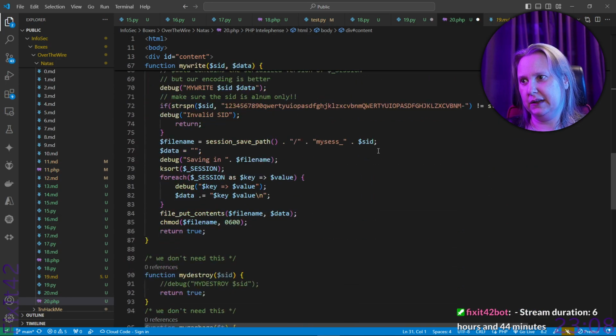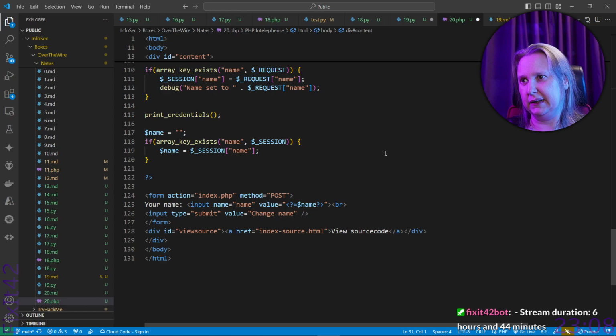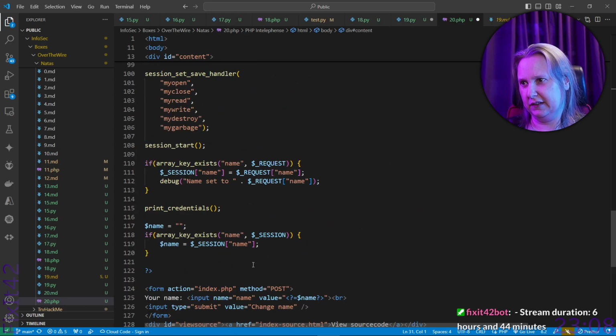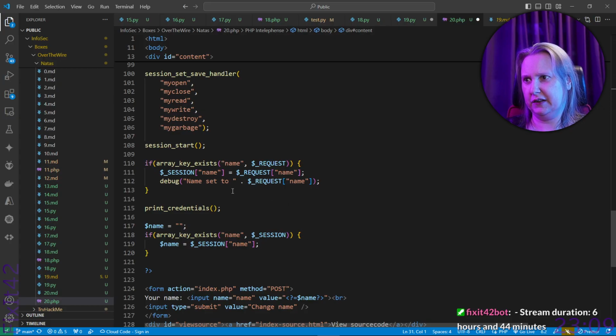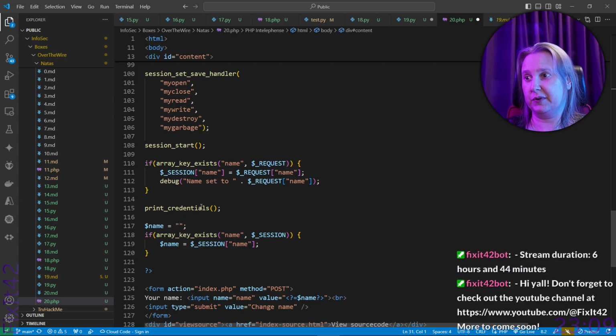And then we have the my read and the my write. So these I need to read now. Let's just check here if there was anything else. Name is if name session. Okay, so first it sets it to the session, then it empties it. After the print credential, it empties it and okay. Oh right, so okay, I get it.